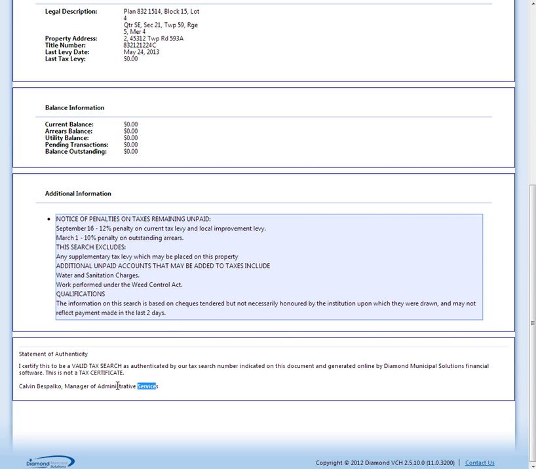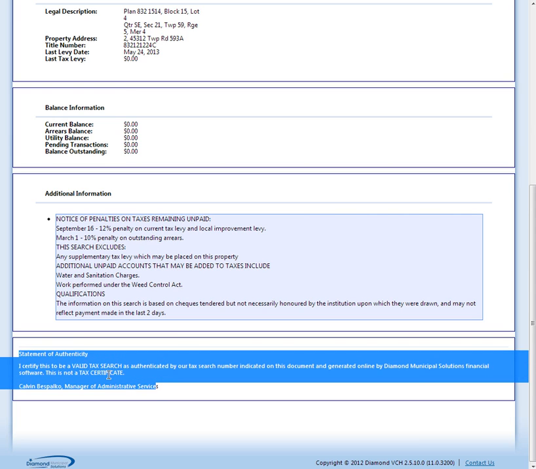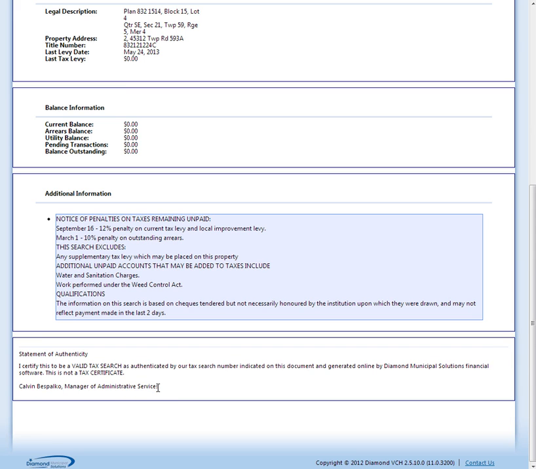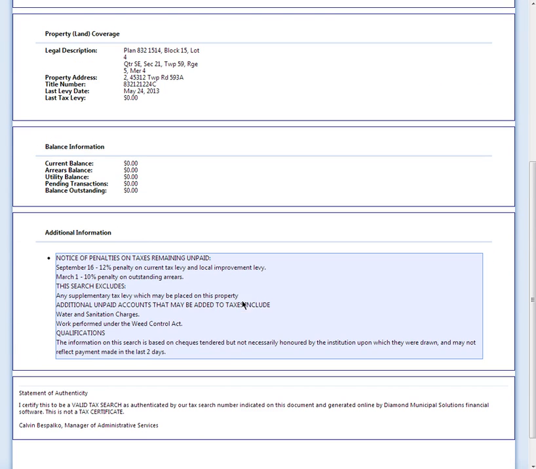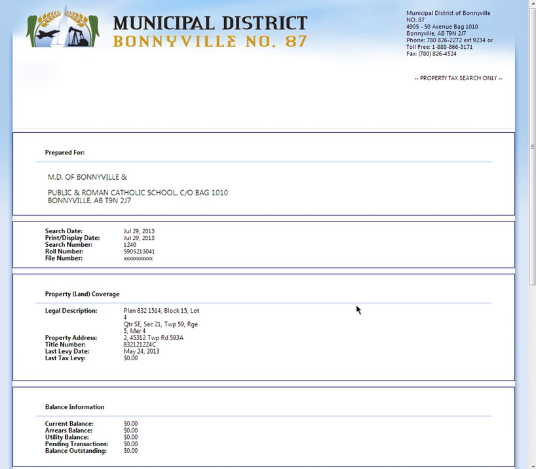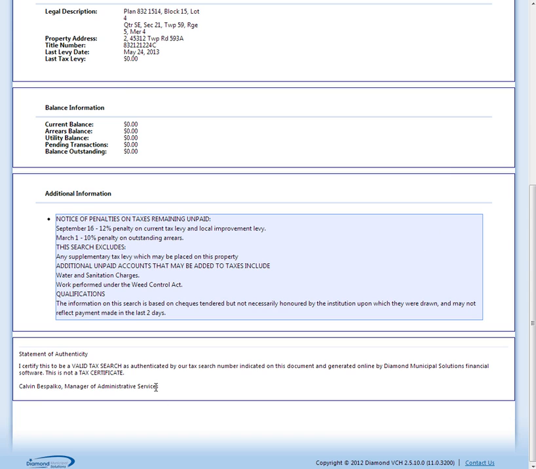At the very bottom here, statement of authenticity. This information just tells everybody that this is not a tax certificate. This is merely a search, and it would be very easy to distinguish between the search and the certificate based on up here, but we wanted to ensure that everybody is aware this was a search and a search only.